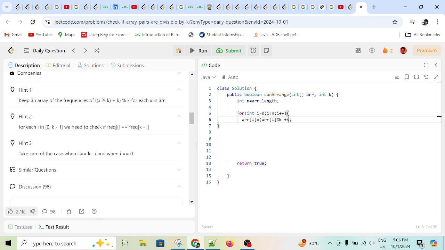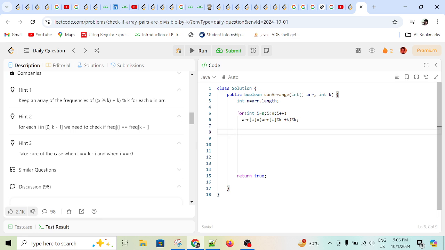So what we will do, we will add one extra k, then this equation will be positive, and then we again apply the modulus. This will not affect the answer. So this is the way that we have modified the array. Then let's suppose I have made two pointers, left pointing to 0 at the beginning, and right pointer will be n - 1. And then while left is less than or equal to right.